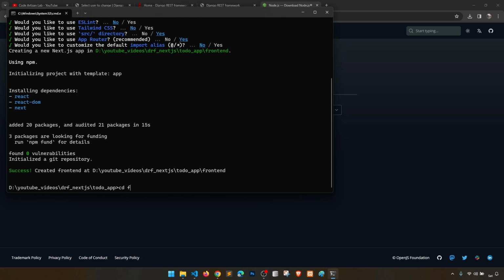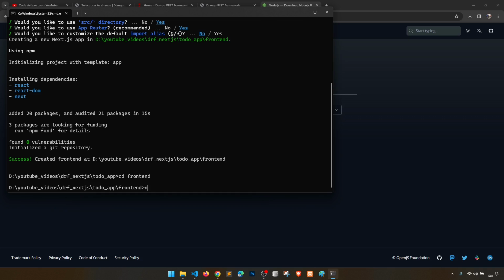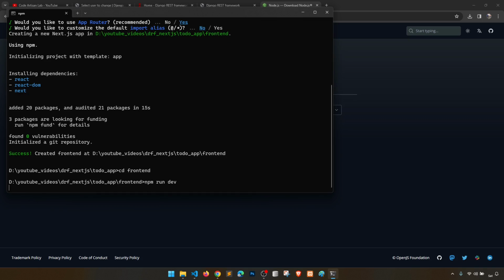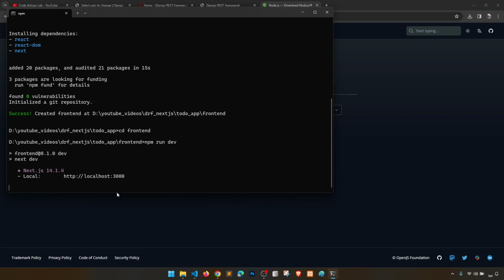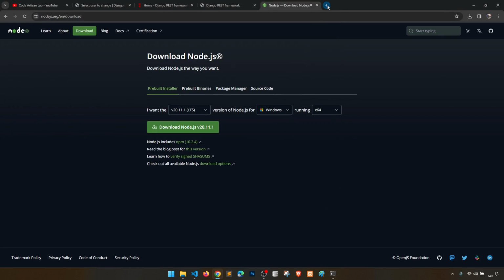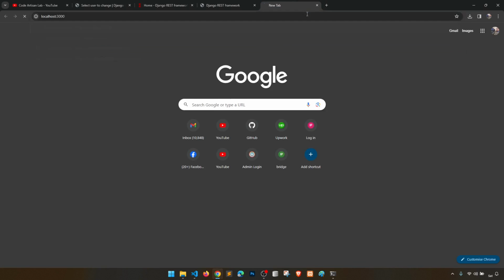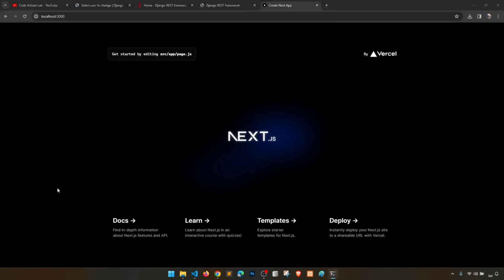Now let's go to frontend and then npm run dev, right? So let's see, localhost 3000, copy this and paste it here. Okay, so let's see now, ready in 2.8 seconds. So you can see, Next.js is created by Vercel. Okay, so it's showing the home page, right?